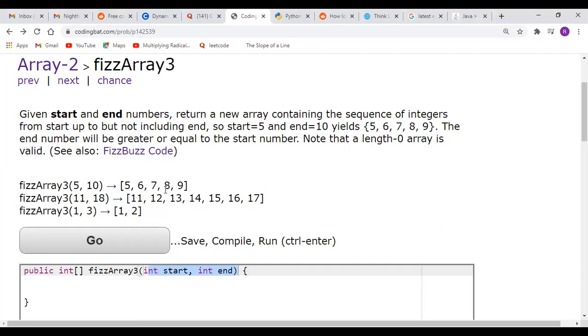Same thing, you'll see here that we're given 11 and 18. So 11 is the start, and 18 is essentially the end. And we're storing 11, 12, 13, 14, 15, 16, 17, but not, of course, including 18. So we don't want to include end.